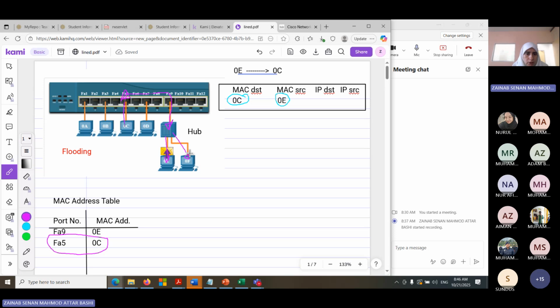Now, since we have that one, if 0F is not mine, I'll ignore it. The other one simply will process whatever is inside the frame. So that's simply by time. The MAC address table will have all the information about every single device connected to it. Later, flooding will be no more used, or at least it will be used in a very, very minimum, or very, very few times only.